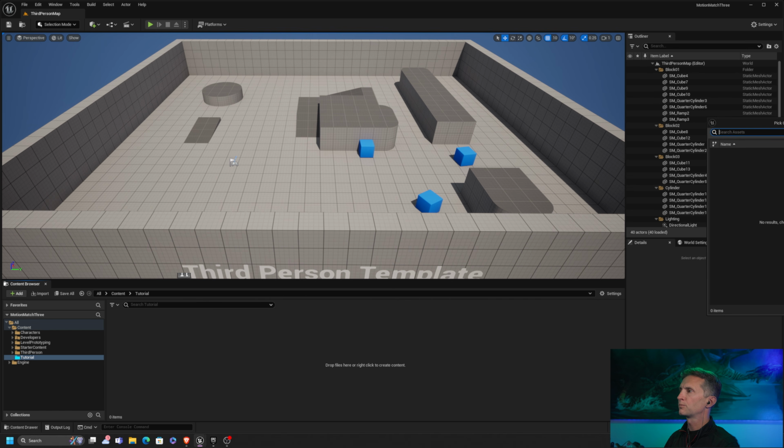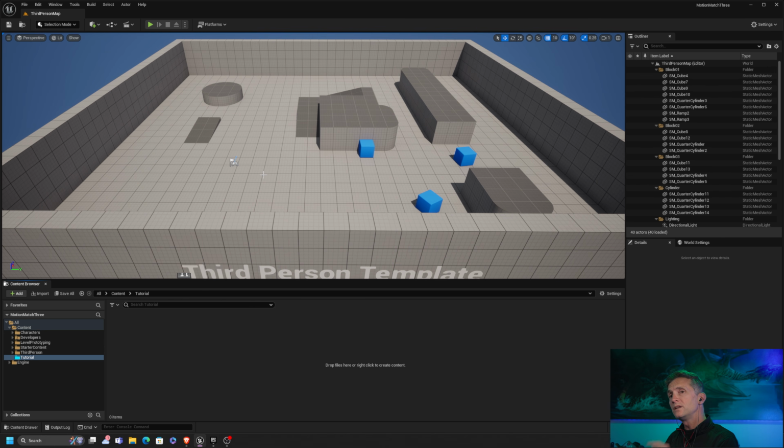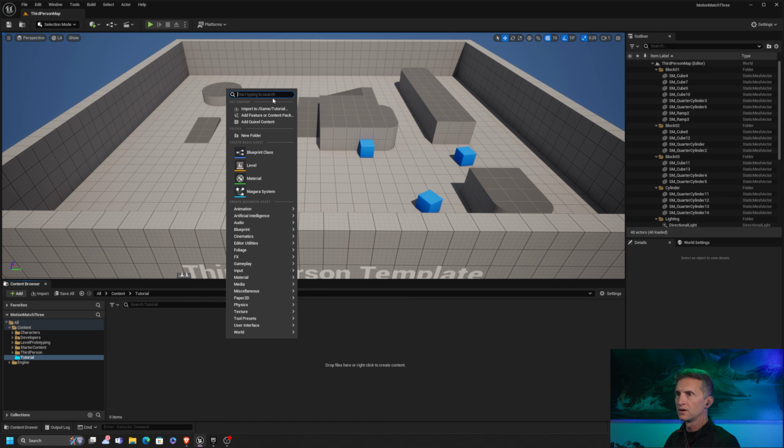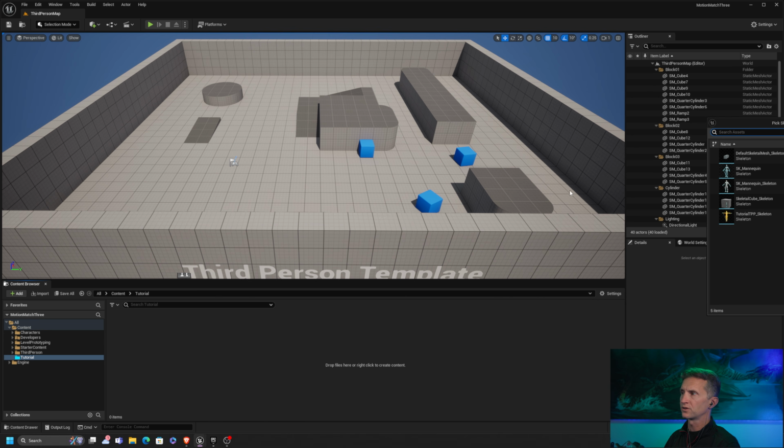If I try to create a pose search database, you'll notice there's no config. So what we need to do is define the rules or the schema that allow us to talk to the database. So that's the first thing we're going to create. If we go ahead and type in here pose, I'm going to create a pose search schema.